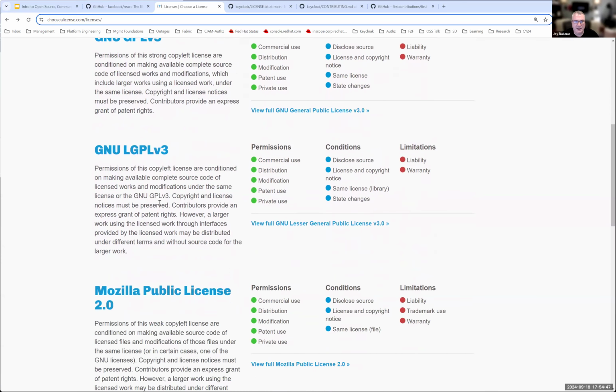Some are very restrictive, and I want to show you an actual license. So here's Keycloak. It's one of the projects that I've used and been part of in the past, and that uses Apache 2.0. I'm certainly not going to read this, but this is literally the text for the license. It's very legalese. It's hard to read. I've read plenty of them.